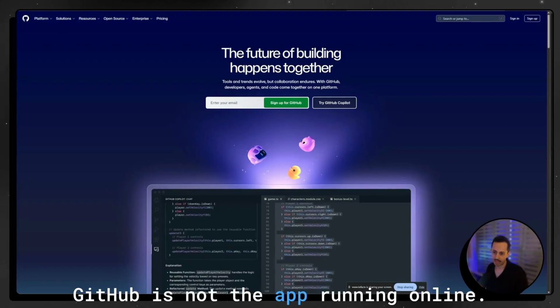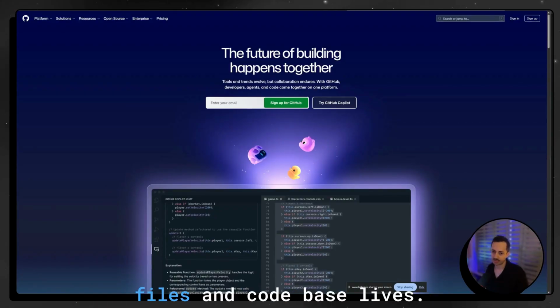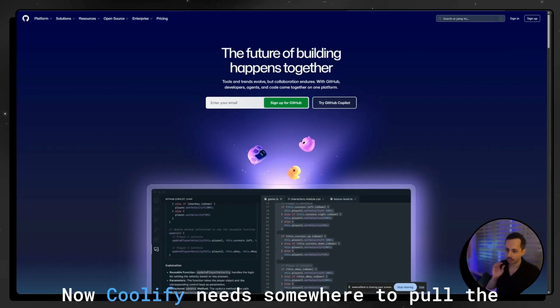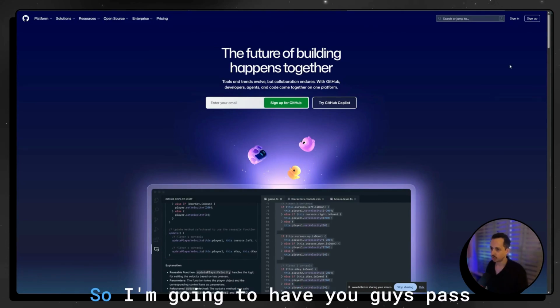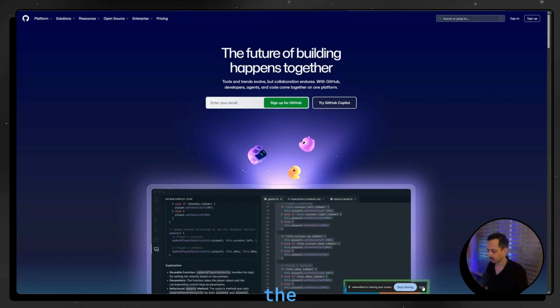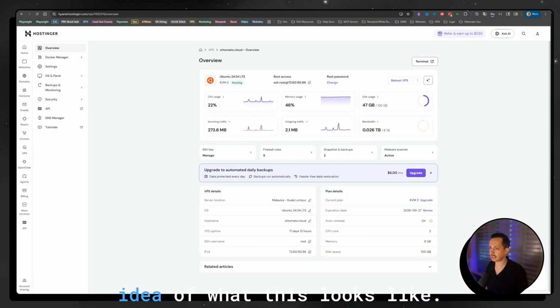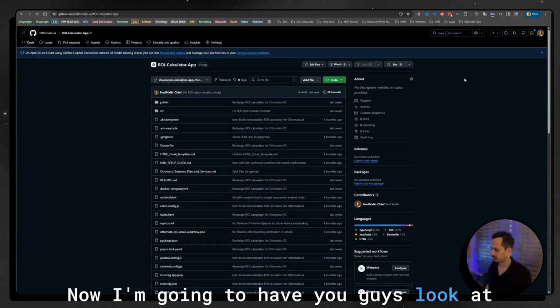GitHub is not the app running online. It's where the app's files and code base lives. Now, Coolify needs somewhere to pull the app from, and that's why GitHub comes before Coolify. So I'm going to have you guys look at the repo one more time, just to get an idea of what this looks like.